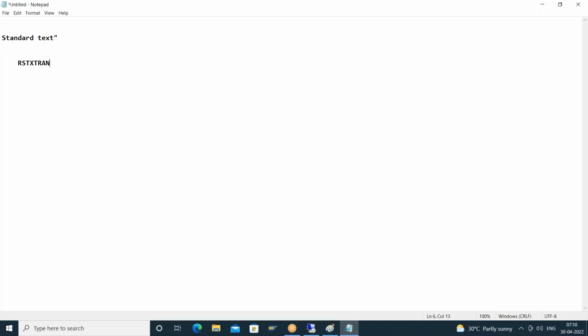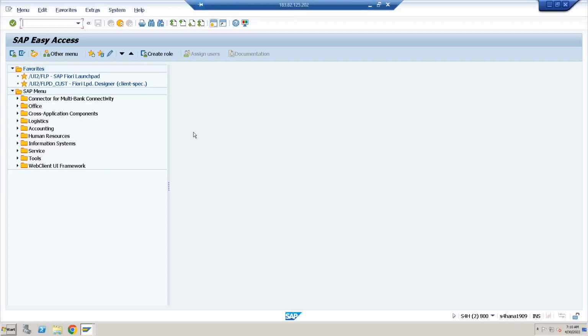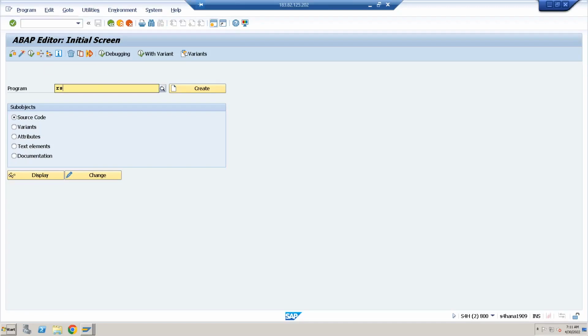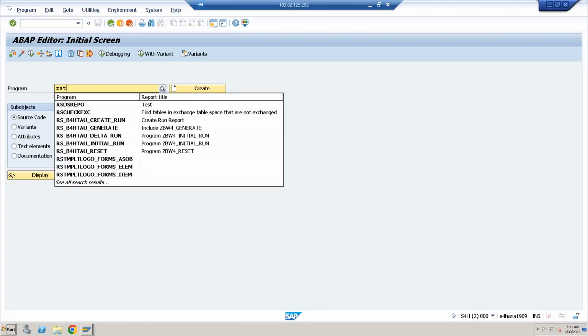RSTXTRAN. What I'll do here, I'll run this program. It's a standard report program, so I'll go to ABAP editor, SE38. What is the standard program I'm referring? RSTX.